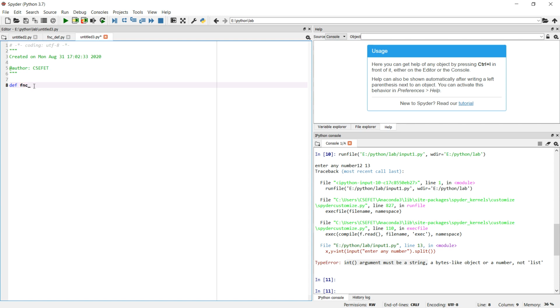We call it def fun, and we are passing two values, a comma b. As already told in functions, we need not give the data type of the values. Colon. Due to indentation it will be right indented, and now we want to return a value which will be the sum of these two variables which we have passed. So we simply write return a plus b, and this value will be returned to the part which is calling this function.